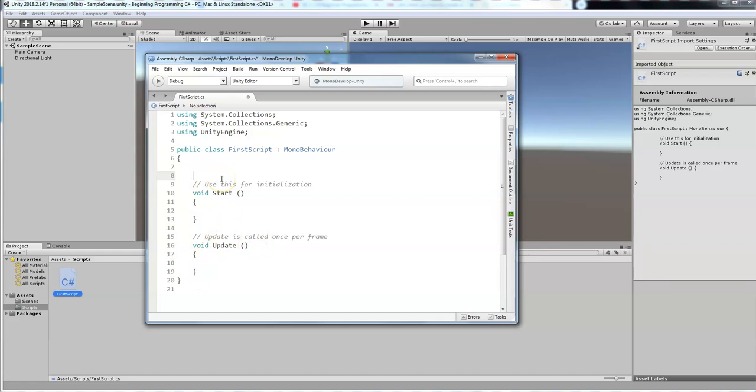So you'll notice that each of these public classes or methods or functions or whatever you want to call them all have that set of curly braces where the instructions go in between those curly braces.